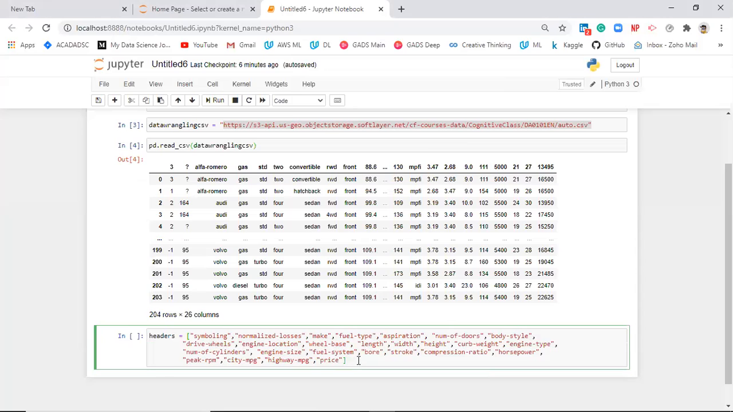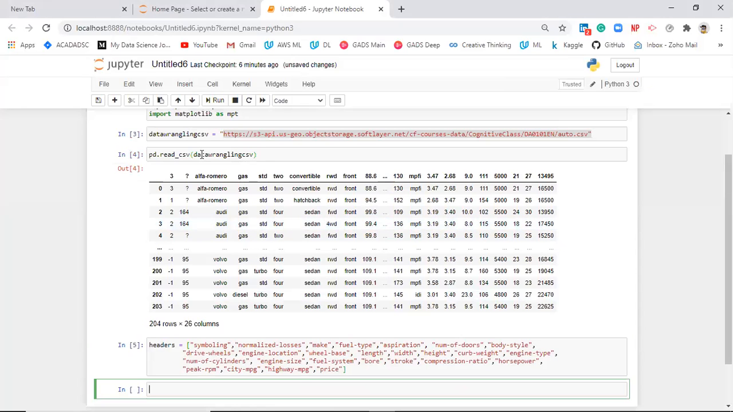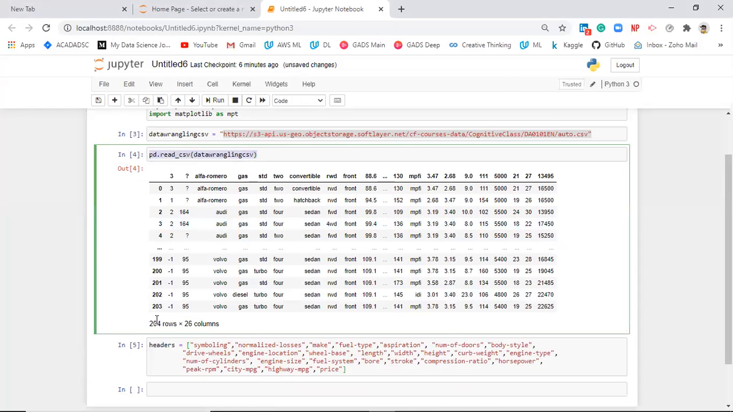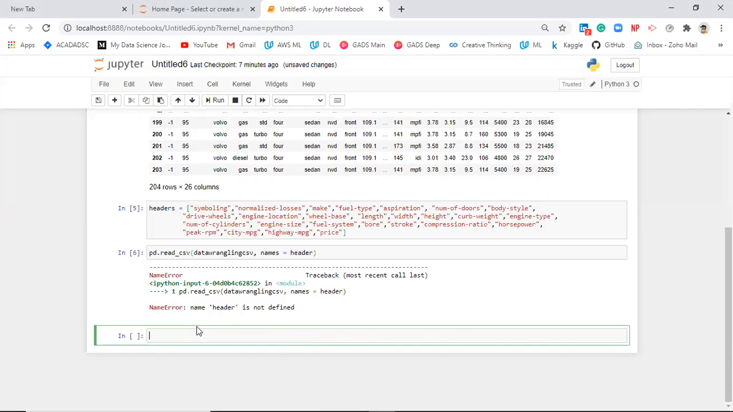I will click enter here, and I will load my CSV again. After here, I'll put a comma. It's the same file I put there, then the comma. After that, we put names equals header. Then I'll load my CSV again. Header, okay, yeah, sorry.